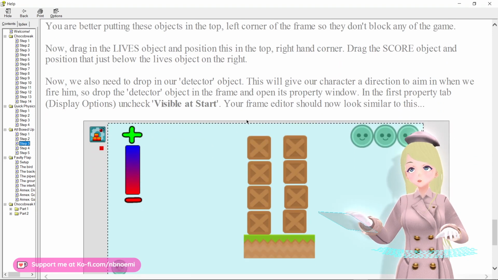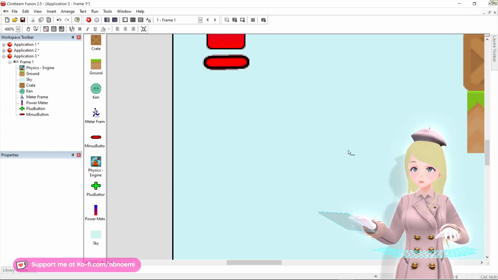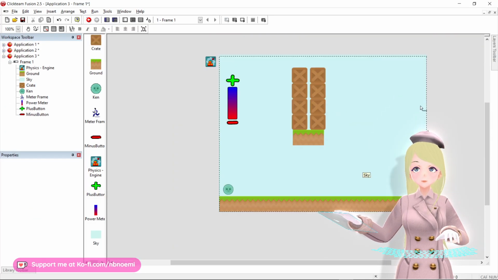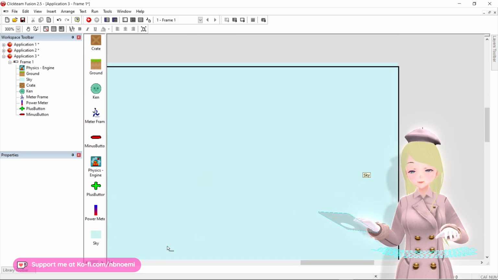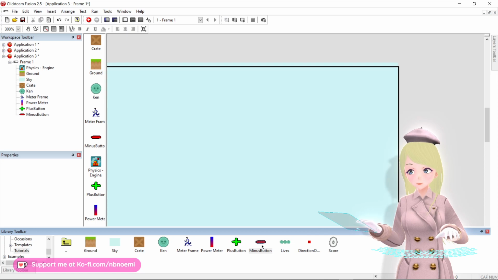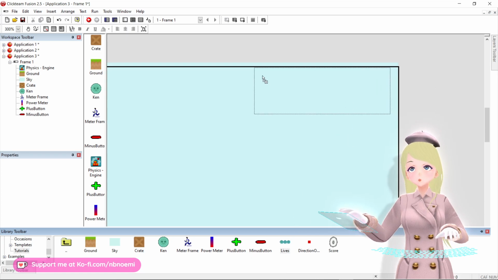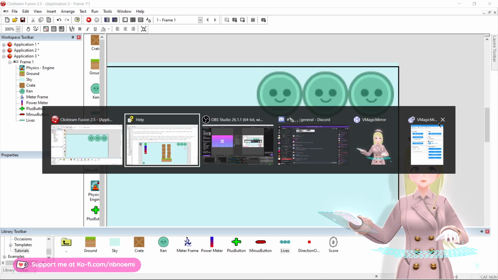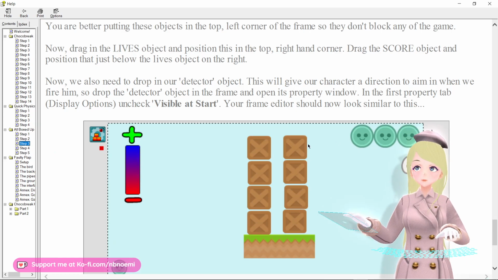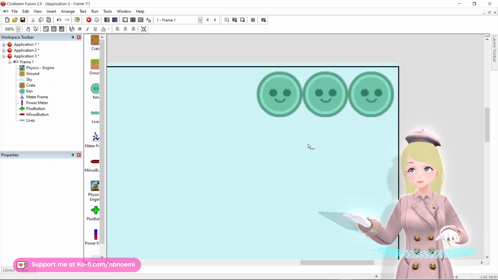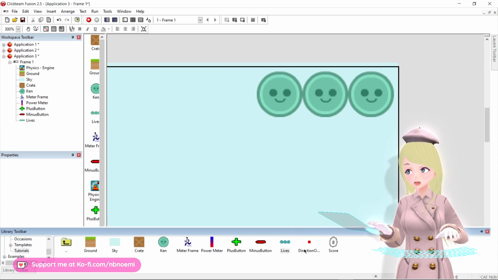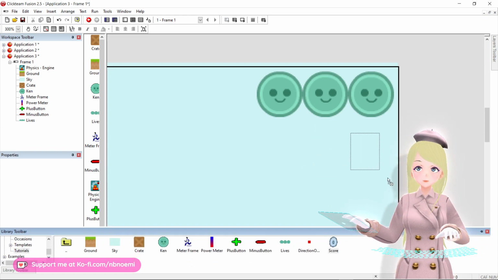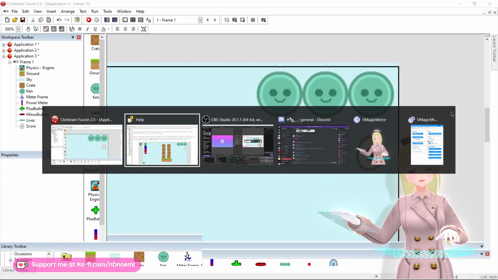Now drag the lives object and position this in the top right hand corner. Get lives up here. And we drag the score object and position that just below lives. Get that right here.